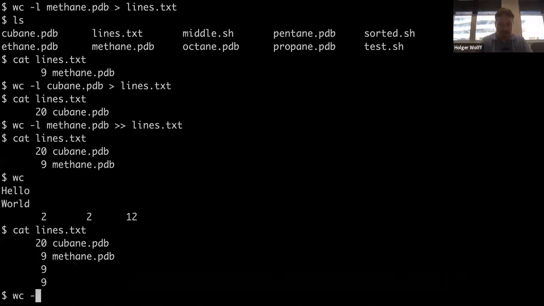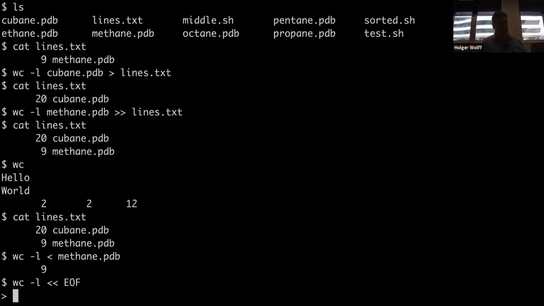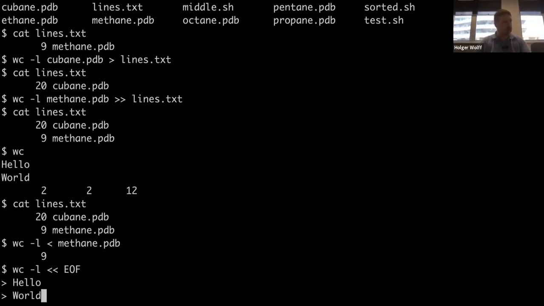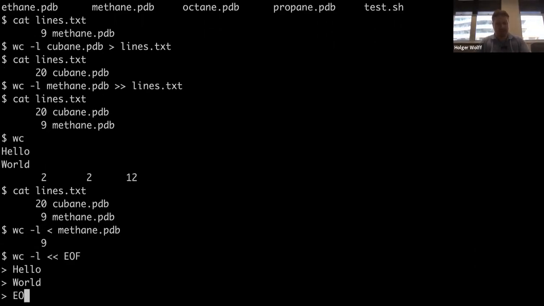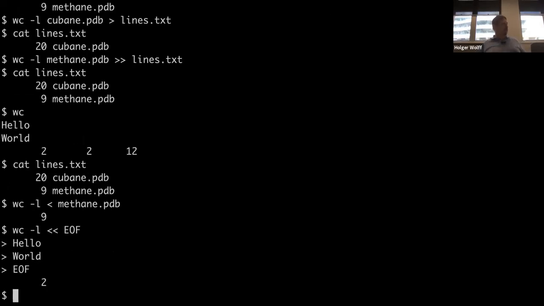So WC minus L, I can use, for example, two left arrows. Let's call them left arrows because that's why they're chosen. And then I say something like EOF. I give a key. Now it gives me a different prompt. You can see that. Now I say hello world, and then I say EOF, end of file, and then it counts that.